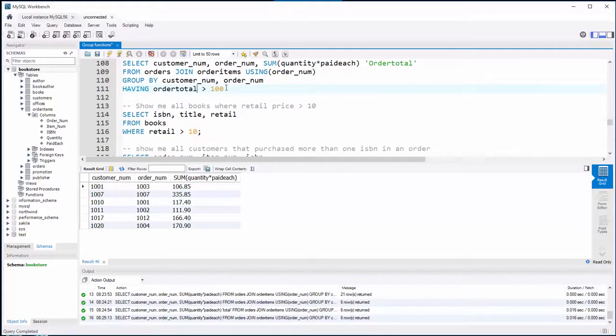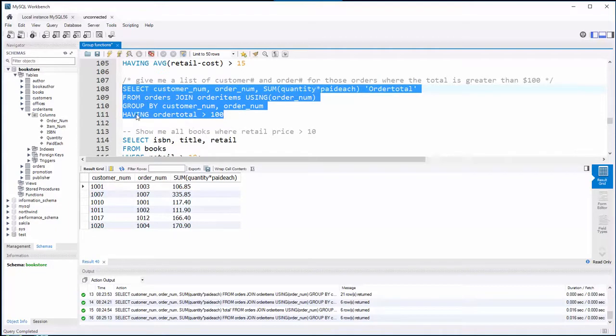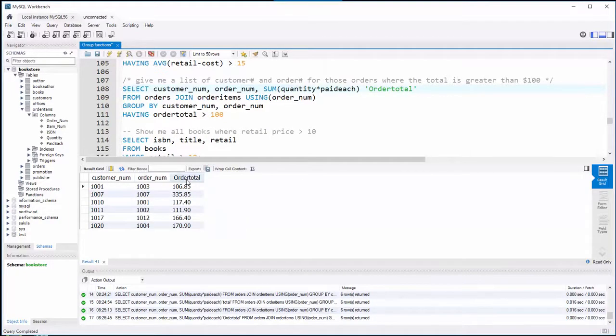I can use the alias. I know it works in the order by clause. I wasn't sure about the having clause, but it does. So now I can say having order total greater than 100, and I'll still get the same result, and order total as the alias will now show up as my column title.